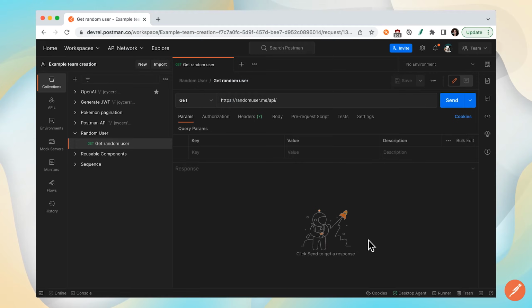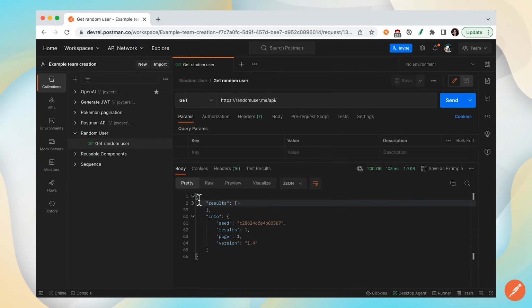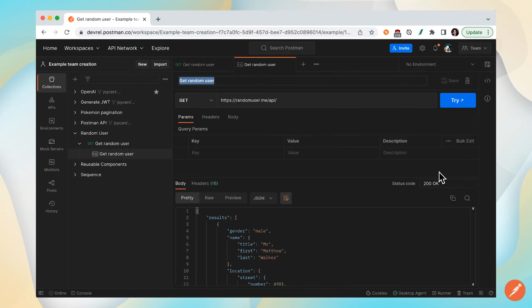Let's learn how to take the response data from one request and use it in another request in Postman Flows. I have the random user API here, and when I send a call, I can inspect the random user returned from the server. Now I'm going to get a new user every time unless I include the same seed in my next request. So let's save this response as an example so that Postman Flows can detect the structure of our response later on.